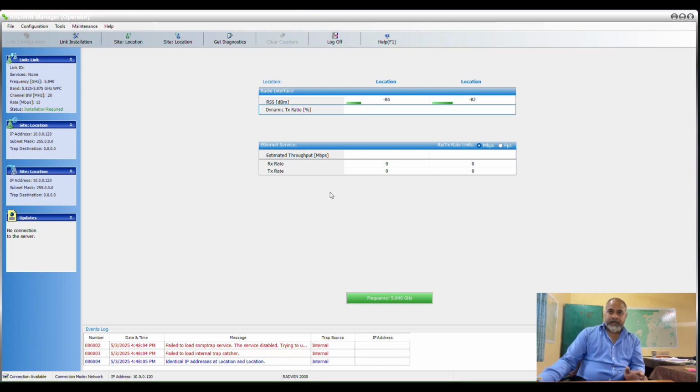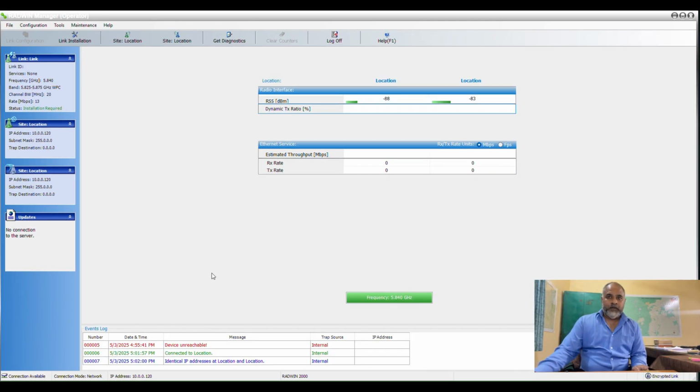In the second lecture, we demonstrated the correct way of alignment of both antennas, that is the near end antenna and the far end antenna. If both antennas are properly aligned, then you will get this type of window. Here we can see the IP addresses of both locations, location 1 and location 2, are identical, and the same message is coming in the event log also.